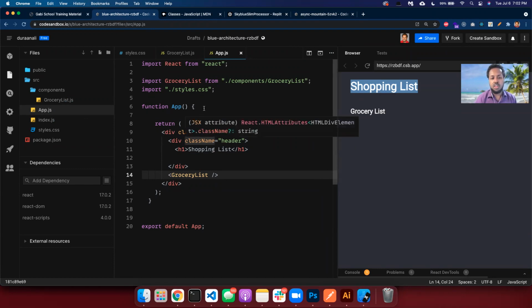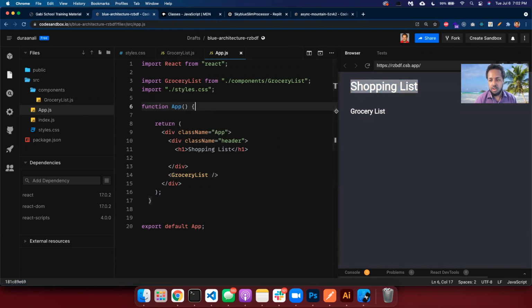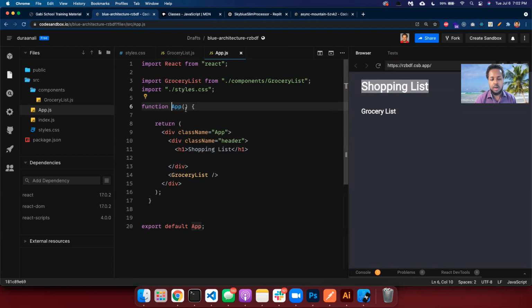So before we do anything, here's a functional component, the app component. We want to convert this to a class component. Pay attention to this, because this is a very important skill as a React developer to have, where you convert a functional component to a class component, and you convert a class component to a functional component.